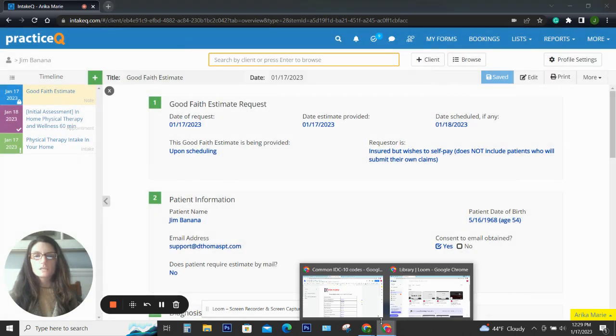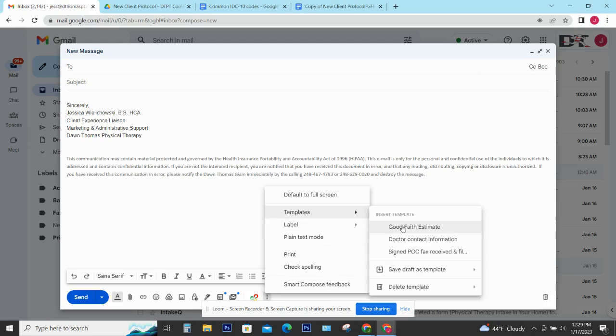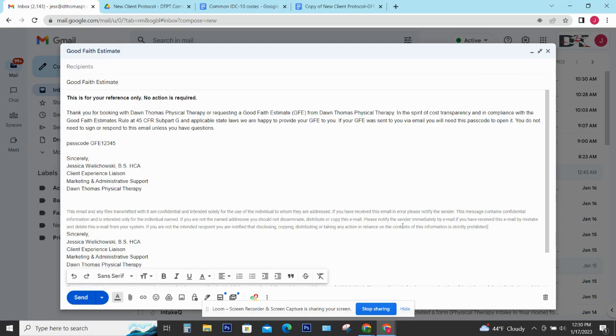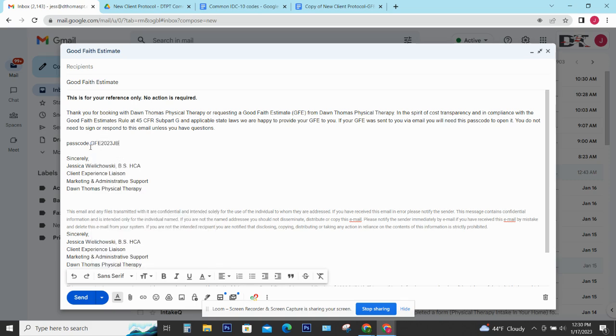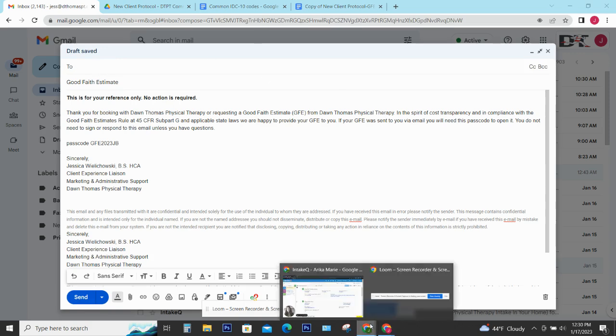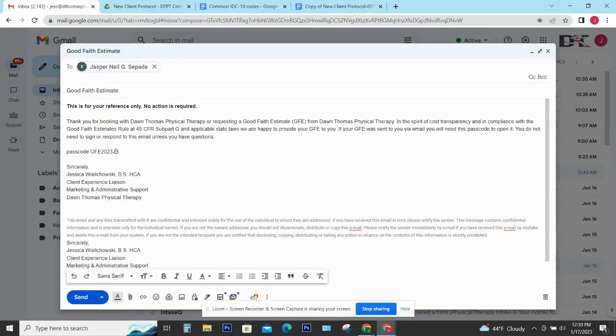Then we immediately email from our template, good faith estimate. So this good faith estimate template is already written here. Now here we have to enter their passcode here. So we just copied and pasted it. And then we make sure that we have their email address, their passcode, and we click Send.